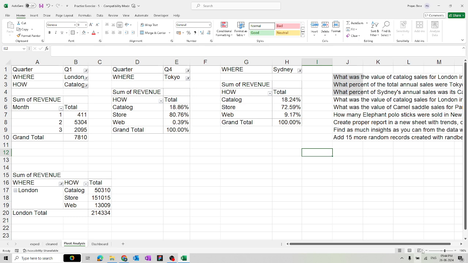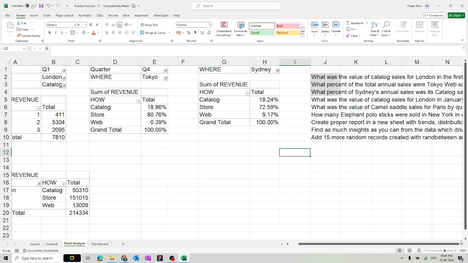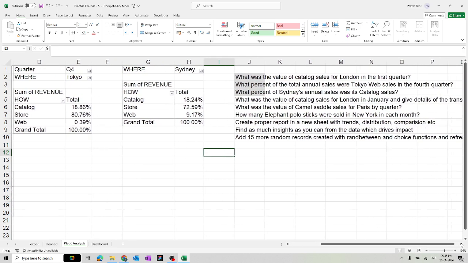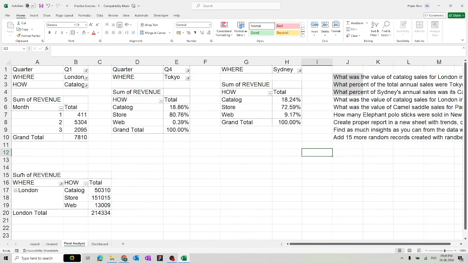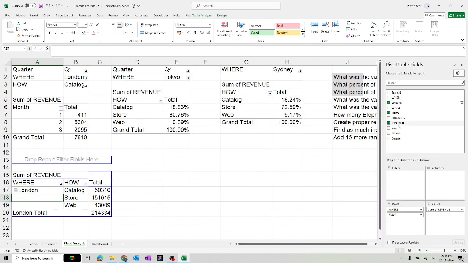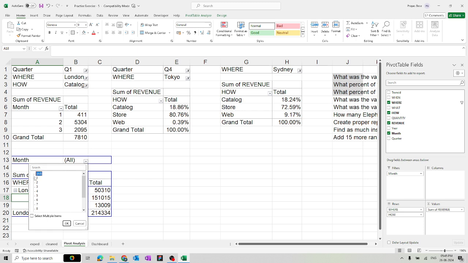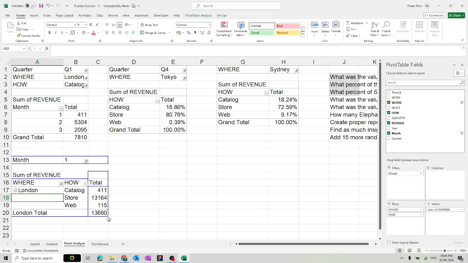Catalog sales for London in January, okay, and give details of the transaction. So this was catalog sales for London, and we need to also put month as a filter, which will be a January month. So this is only for London. So for January, we can see that everything is properly done in pivot tables. Now they want the details also.